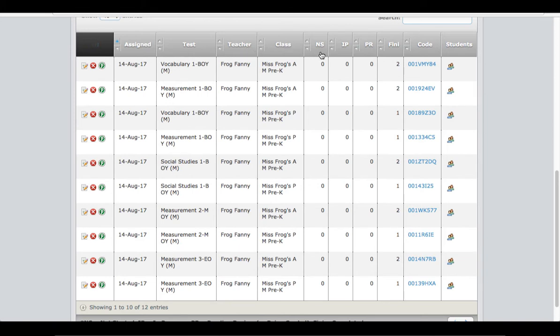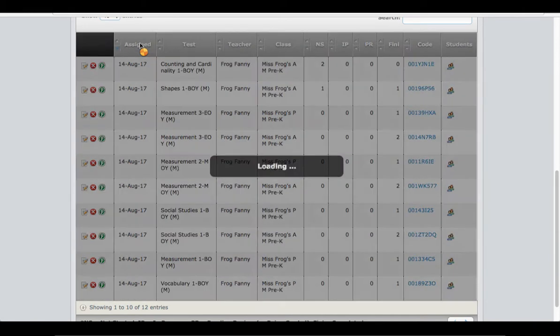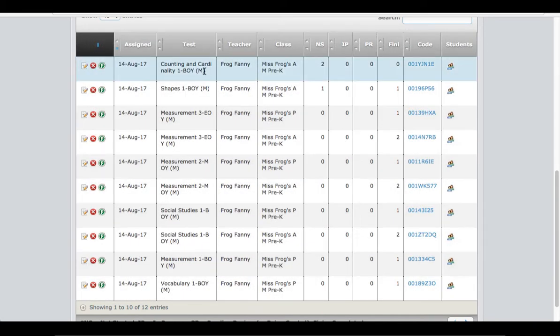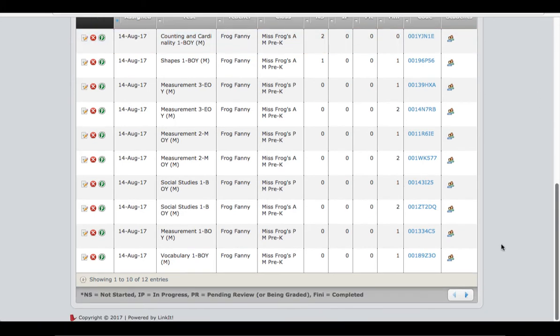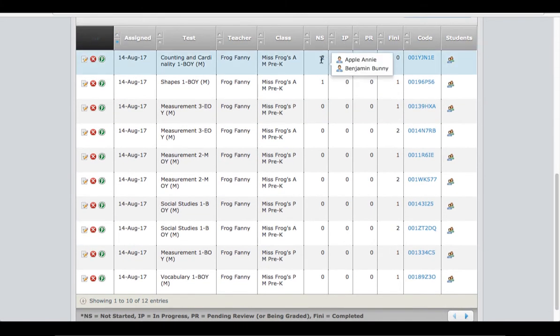Here you will see the tests we just assigned to Miss Frog's AM class. To understand the columns you see here, notice the legend below the grid. NS represents students who have not started the test assignment. Here you will see you have 2 students who have not started this test. If you hover over the column, you will see which 2 students have not started.